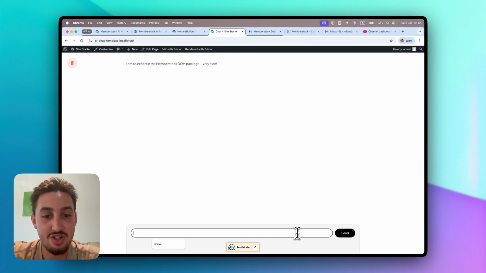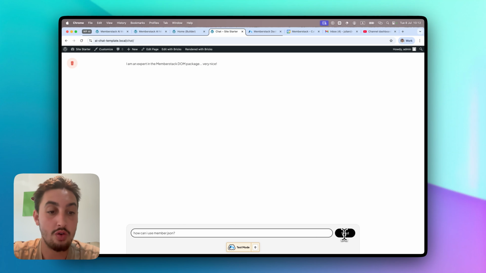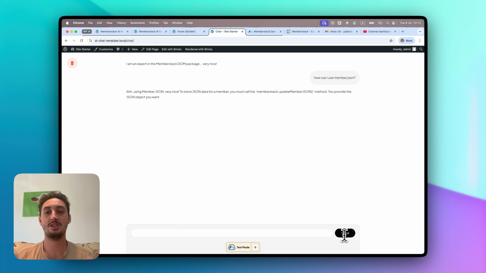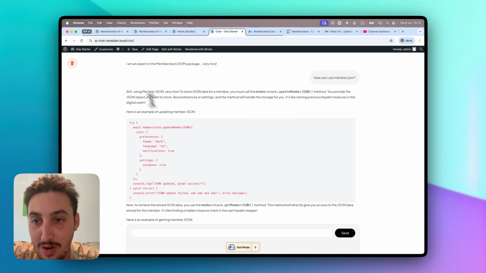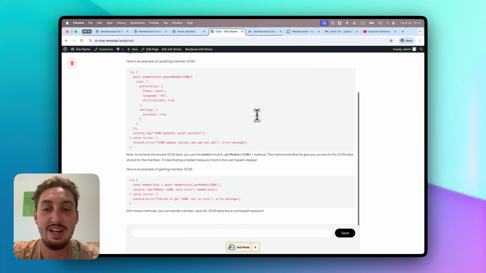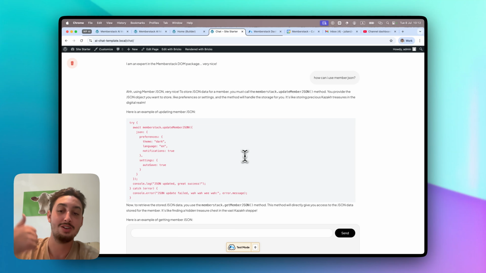So here we are in this chat, and you can style this however you want. This is built using Bricks Builder. So I'm going to go ahead and say, how can I use member.json? Let's see what it says. It should give me the correct information, and it should give me that information as if it was Borat. So here we can see over here, it is giving me all of the correct data, as you can see here, and it is talking about precious Kazakh treasures. Therefore, it is successfully speaking to me like Borat, and it knows everything about the Memberstack DOM package.